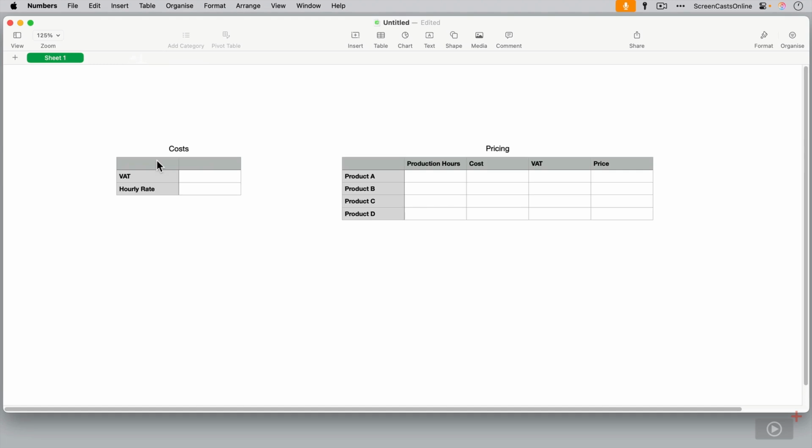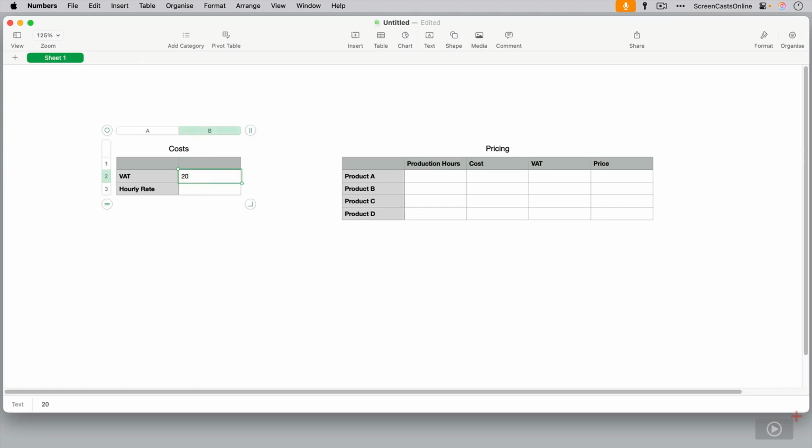Okay, so let's go ahead and start populating this spreadsheet. So over here, I've got some fixed costs. I'm going to put in VAT of 20%, and let's say an hourly rate of £15 per hour. And then over here, I've got a little table which enables me to calculate the price of particular products. And the product is based on the number of hours it takes to produce. So let's say this one takes 3 hours to produce.